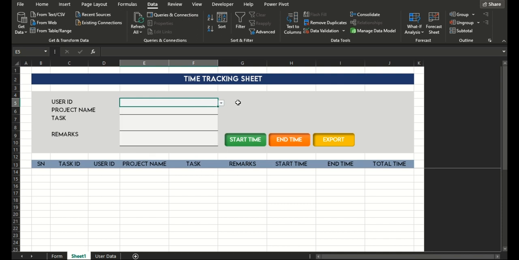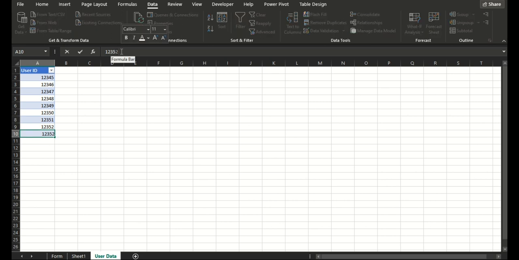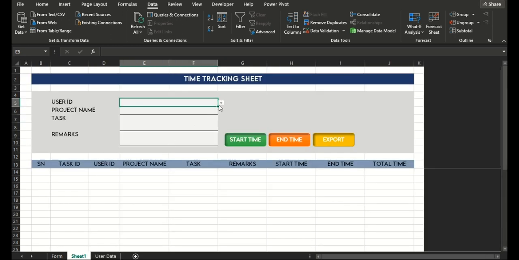So testing natin if it's dynamic. So here, ang last user ID is 12352. So if mag-add tayo ng bago, 1, 2, 3, 5, ano pa bang wala dito? 21. 1, 2, 3, 5, 21. So, dapat nandito rin siya. Ayun. So, ganun ang paggawa ng dynamic drop-down list.